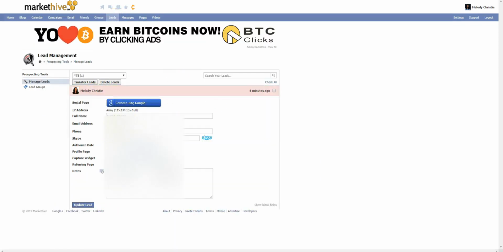So you can also see that by going to leads and select your group and that's it. You'll see your leads. So you have their full name, their email address, their phone number, their Skype account, basically many ways to actually contact them, and that's what you want to do as soon as a lead comes in.